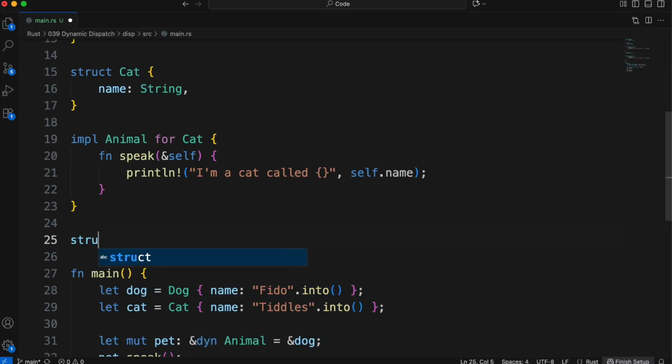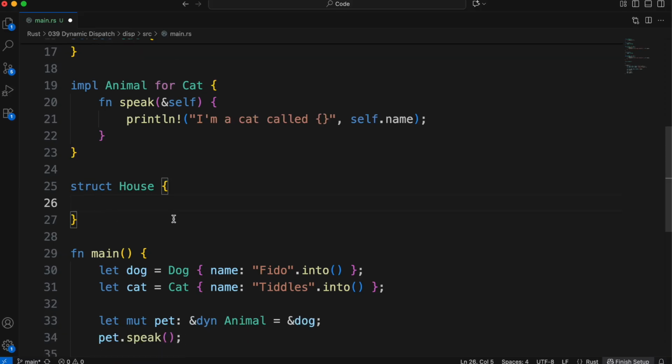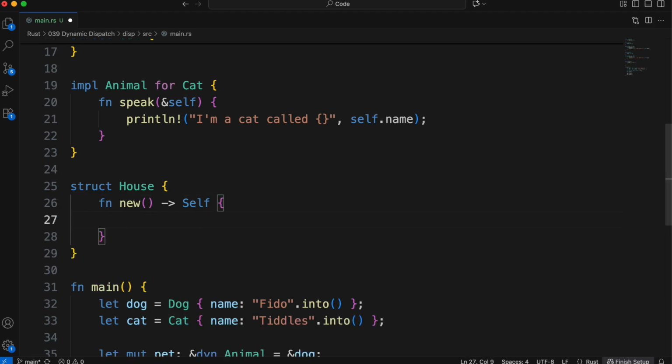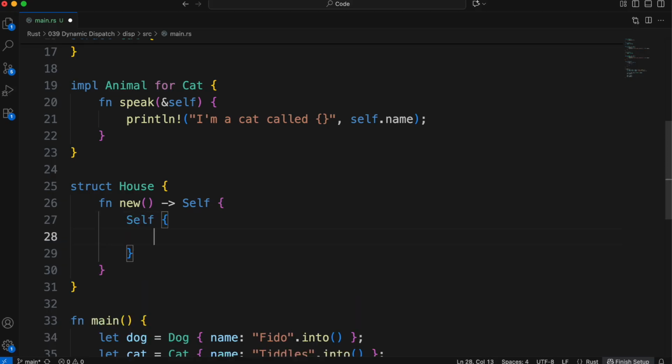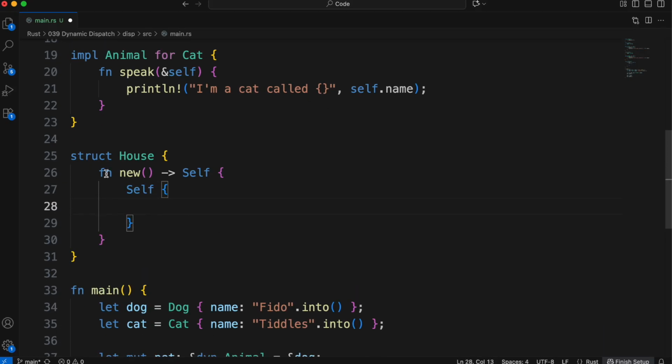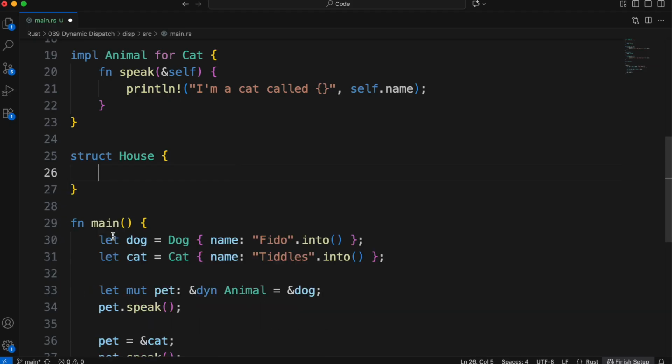So I'm going to write struct, let's call this house. The cats and dogs typically live in houses. So let's put struct house. And then we'll have a function new to create a new house like this. That's going to return Self, which here is just a synonym for House. And then within there we can create a house and return it. And again, I could just use the Self keyword if I want. So let's put Self with a capital S and the brackets there. And then I've done something really stupid here. This is mixing up implementation with definition. Let's take this out for a second.